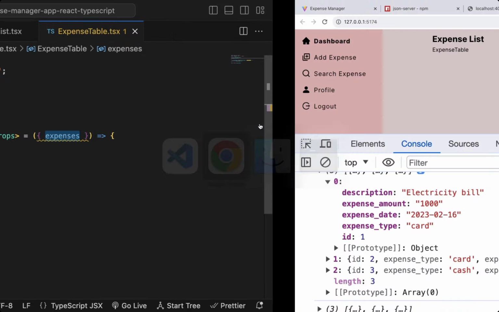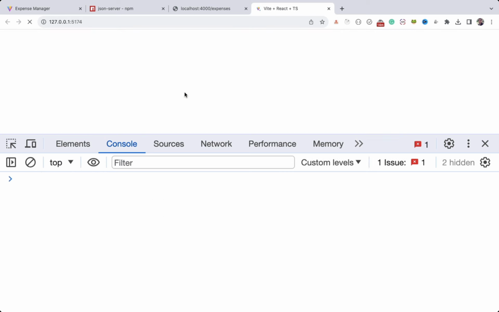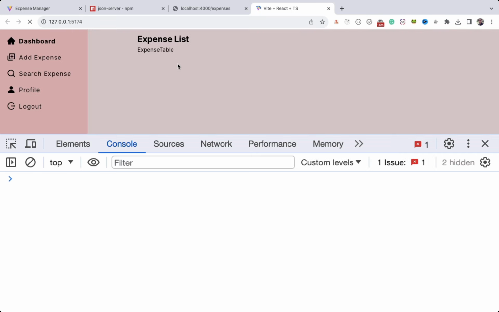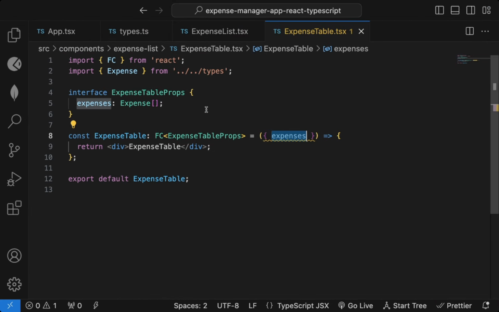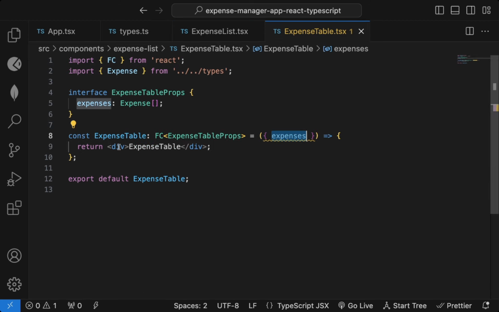So let's see the loading functionality. So you can see expenses list is displayed and table is also displayed. So when we refresh, you can see loading is displayed and then you get that table information. Loading and then expense table. So we are able to display this loading message. And error message is also displayed if there is any error.